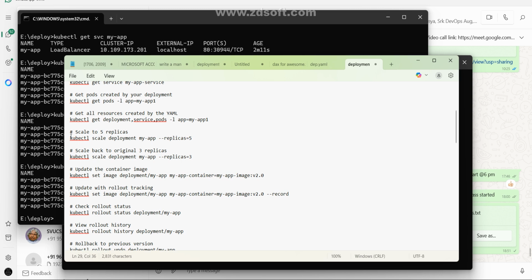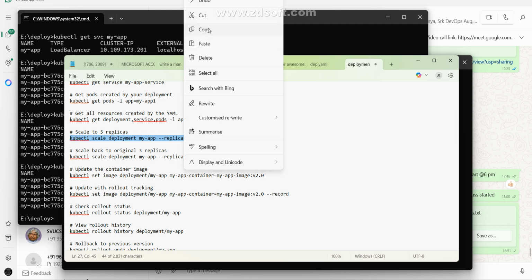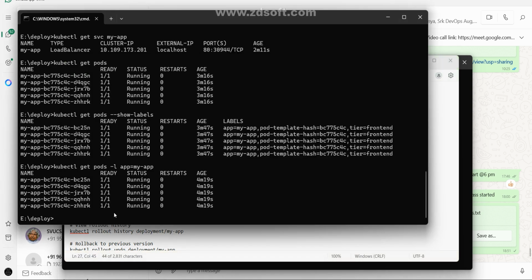Again, I want to scale to three pods now. Now five are running, right? Copy it and paste it. See, in Docker Swarm you did it in a similar way. There we took docker service scale, but here kubectl scale deployment, the deployment object name, --replicas. I'm going to do that.